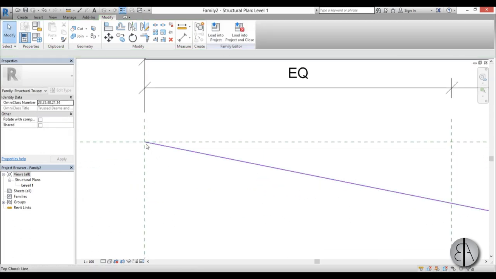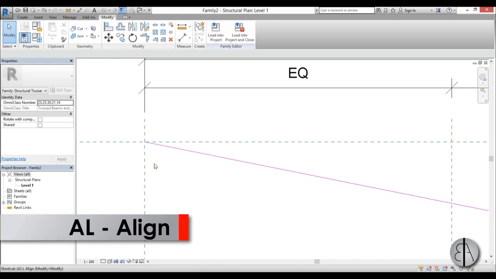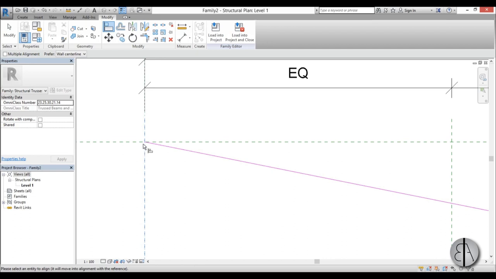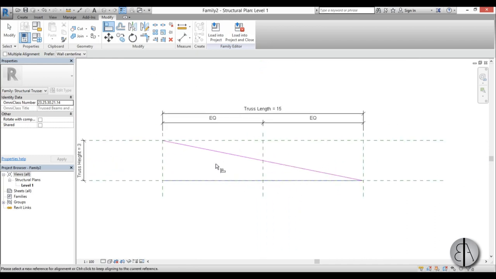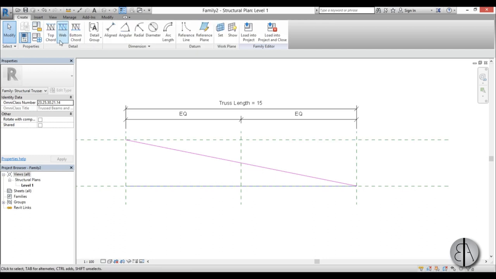And also you might want to lock these ends in place, so just go with the align tool, you select this reference plane, then you hit the tab key to select this endpoint and you lock it in place. Same thing here, lock it in place, and the same thing on the bottom. So lock it in place and lock it in place. Okay, now we have these top and bottom chords, and now we need to create the web.